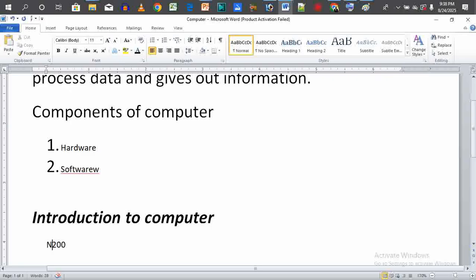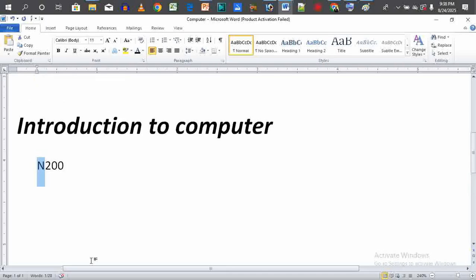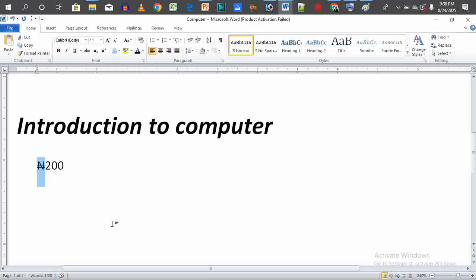The first thing you do is to highlight the N. Let me bold it for us to see better. After highlighting the N, if you press Control D, press down the Control button and press D, it will bring some options. If you look at it, we have strike through, double strike through, superscript, subscript. If I use the strike through, it will be one line, but Naira sign is having 2 lines, so I will use double strike through instead. Then OK, you can see we have 2 lines across it.